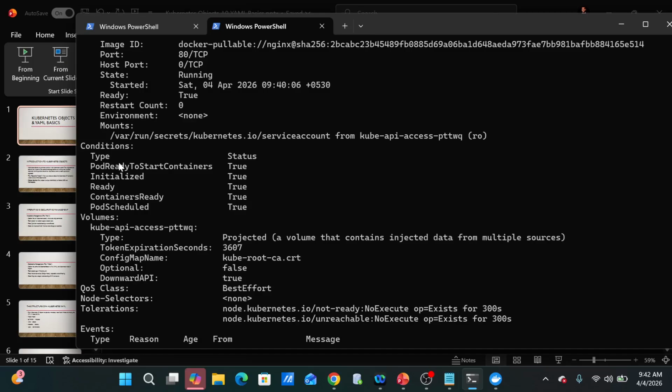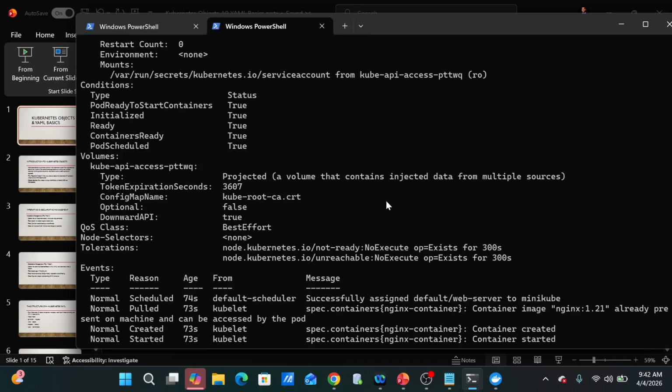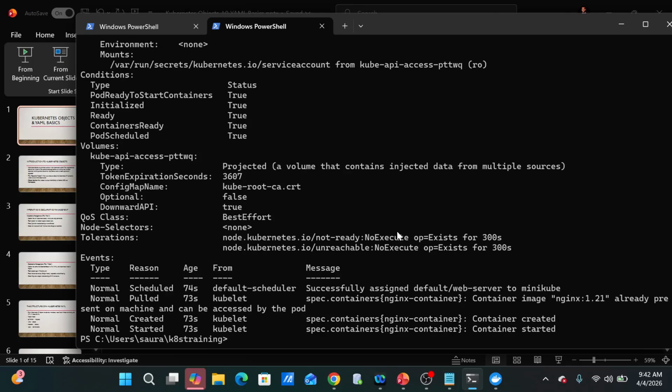And conditions like here: type pod ready to start containers true, initialized true, ready is true, containers ready is true. Basically these conditions we can specify in our upcoming videos, where I will show how we can easily control this. For now you can just understand that these things are present.